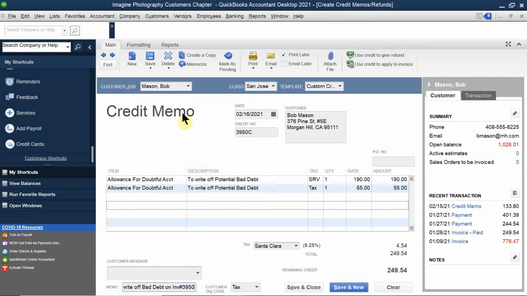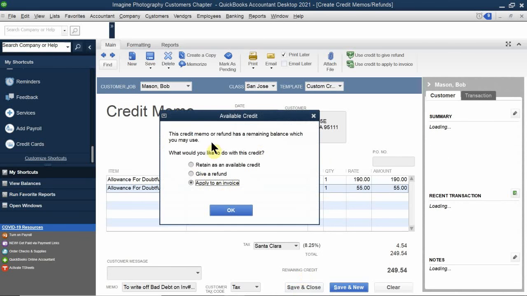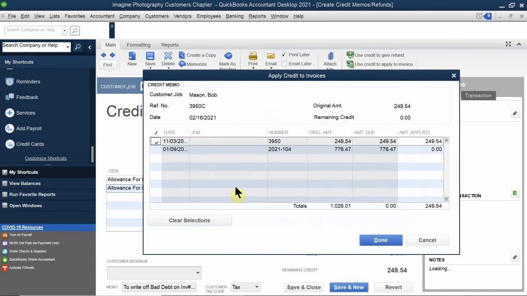So in this case, I am going to write them off and I'm going to put it in the allowance for doubtful accounts, okay? And I'm going to save and close. So now it's asking me what to do. I'm going to apply it to an invoice and I'm going to click OK. And it's going to tell me which invoice I'm going to apply it to. So again, Mr. Bob Mason has two. Well, obviously this one's for $39.50. So I'm going to go ahead and click done.